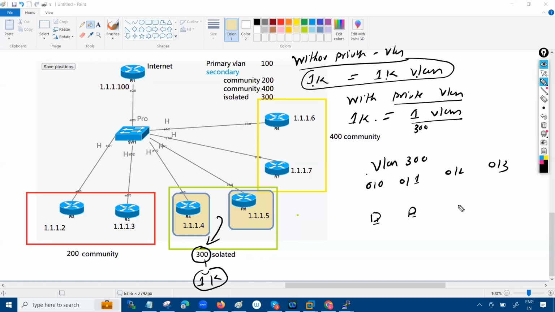And this VLAN 300 is without private VLAN. Without private VLAN, they can communicate with each other, right? Of course they can, because they are part of the same VLAN. Now, what happens if I say with private VLAN? They won't. Now you understood? No, I understood this concept already.